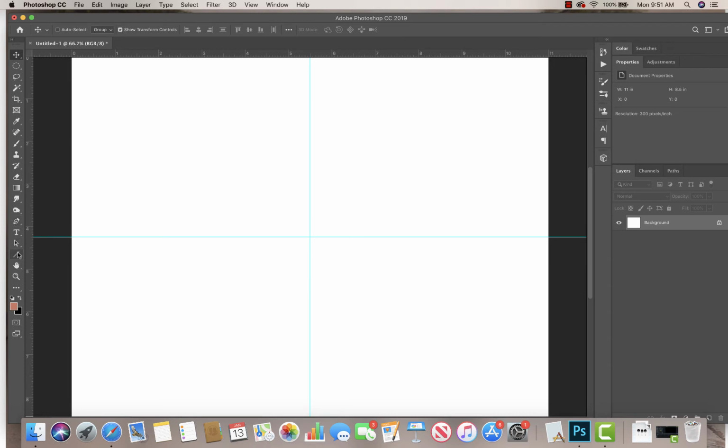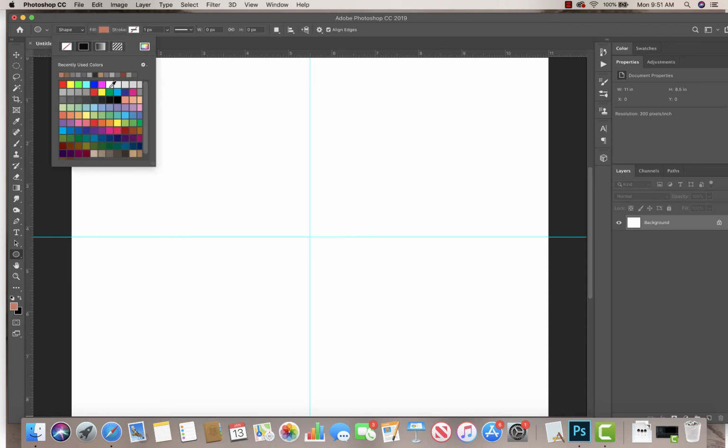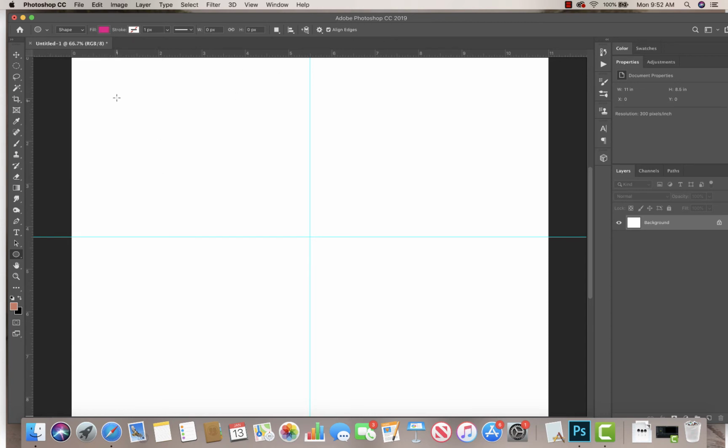And then I'm going to go to my shape tool. So to find your shape tool, it's at the bottom here. I'm going to go to ellipse to get an ellipse. And notice up here, I want to change this to shape. It allows me to change my color at the top here. So I'm going to choose pink as my color. You can choose any color you want. And I'm going to create a shape.